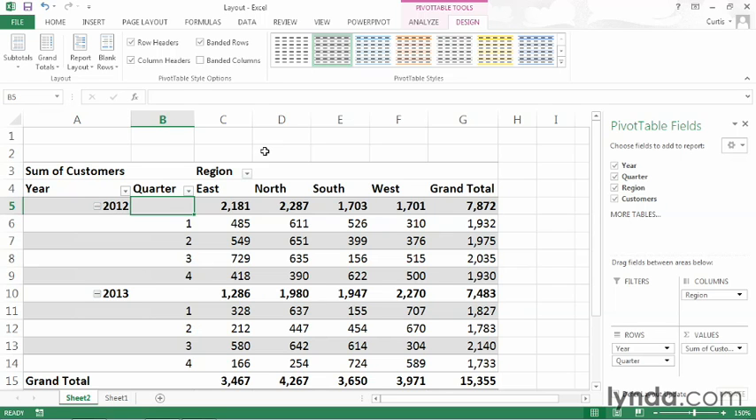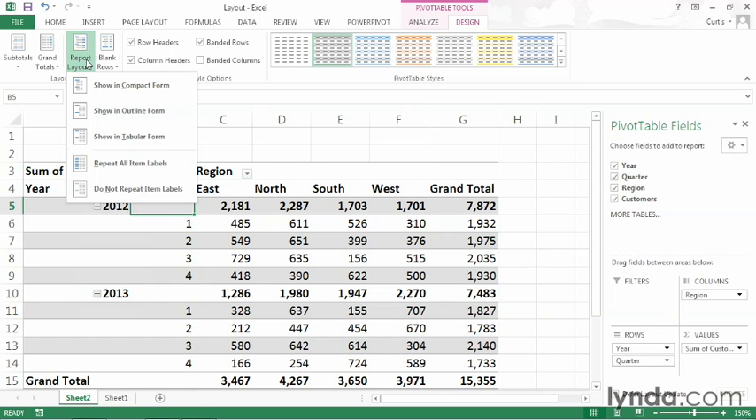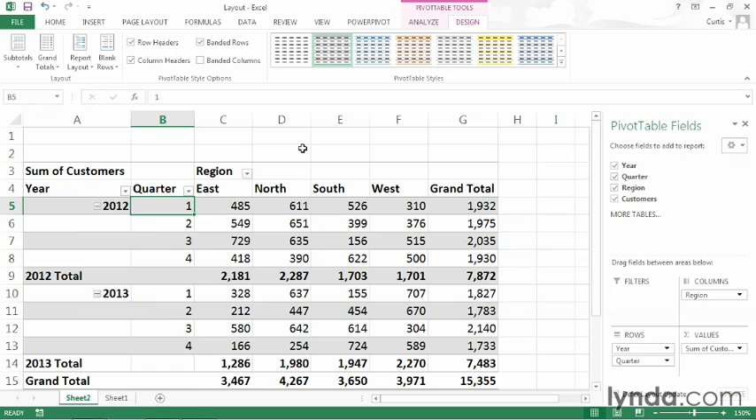The other layout that's available to you, if you click the Report Layout button again, is called Tabular Form. So if you click Show in Tabular Form, you get a slightly different layout. Tabular form is almost the same as outline form. The difference is that instead of having the subtotals at the top of a group, you have them at the bottom of a group. So previously, the subtotal was here on the top row with 2012. Now it's at the bottom in a separate row marked 2012 total.